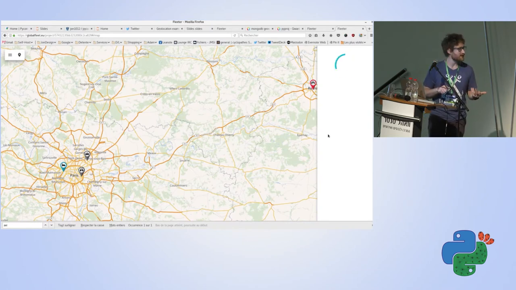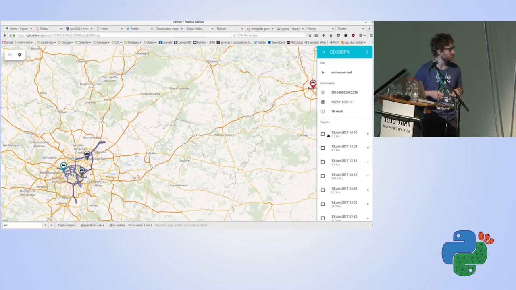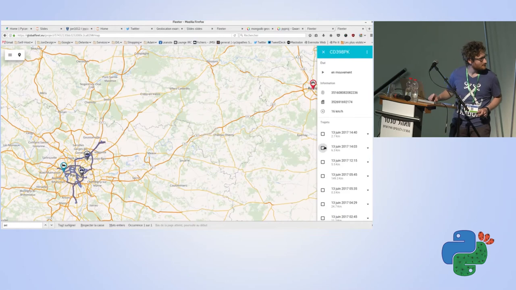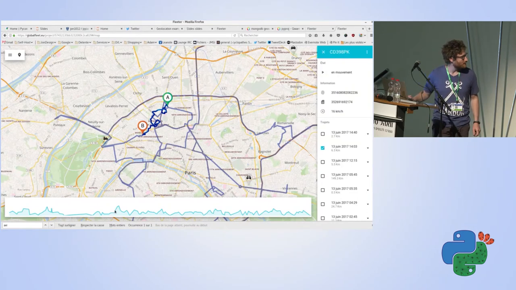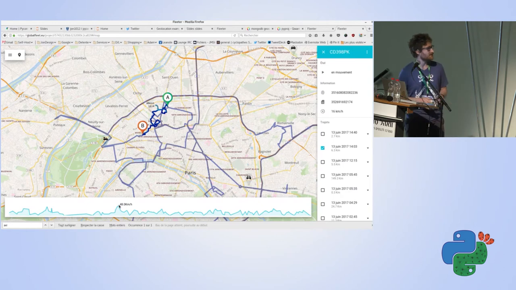Actually, it's quite nice to be able to receive all our positions in real time, and also have a history of our positions. So this vehicle did all these routes in the last 24 hours. And if we go here, we can see a speed track. We can see that at this exact time, he was going at 43 kilometers per hour, at this position exactly. And we can see the starting point and the end point of each ride here.